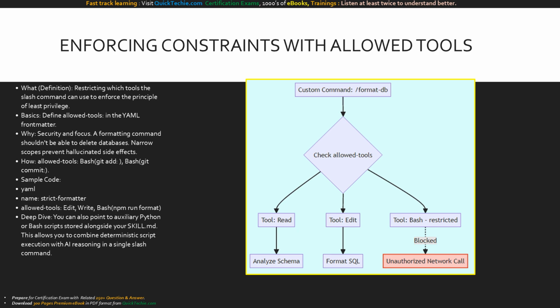Why is this non-negotiable? Security and focus. A / command designed to format YAML files shouldn't have network access or the ability to drop a database. How do you enforce this? You define exact tools and parameters, like bash, git commit. Check the sample YAML code.